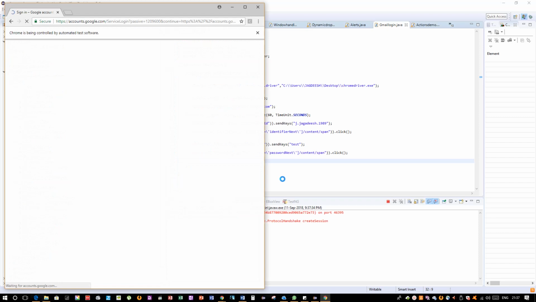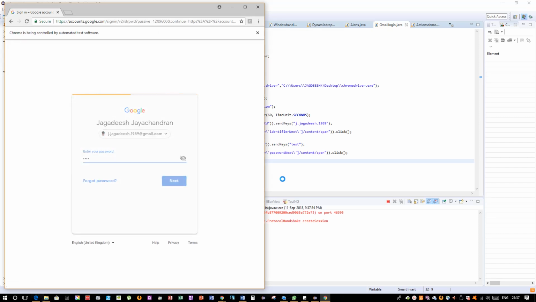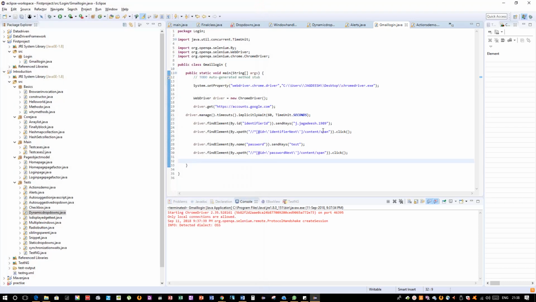See how it is opening the Chrome browser. It's giving the username, next, entering the password, and next. So this is working fine. The error message is because I gave an invalid password, and that's completely normal. Once you click next with your valid password, you can see your Gmail login page. So that's it for this video.